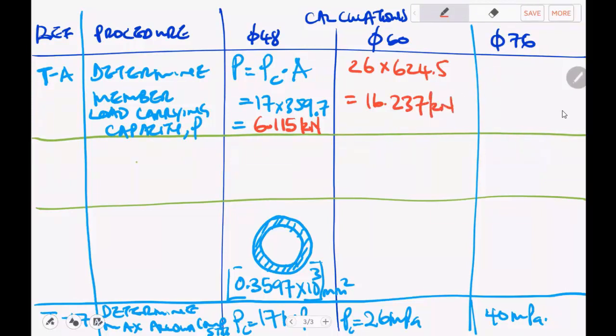Then 40 times 1012.2. What do we get? 40.488 kilonewtons. Right. So if you look at all these values, therefore all sections are insufficient.